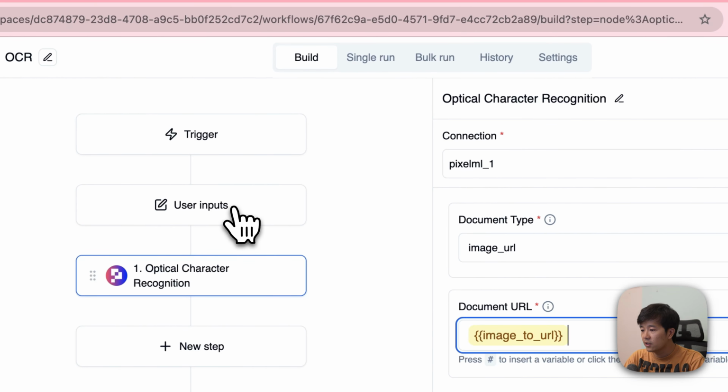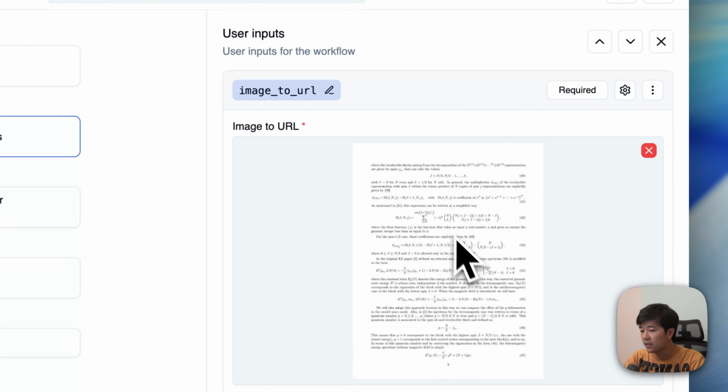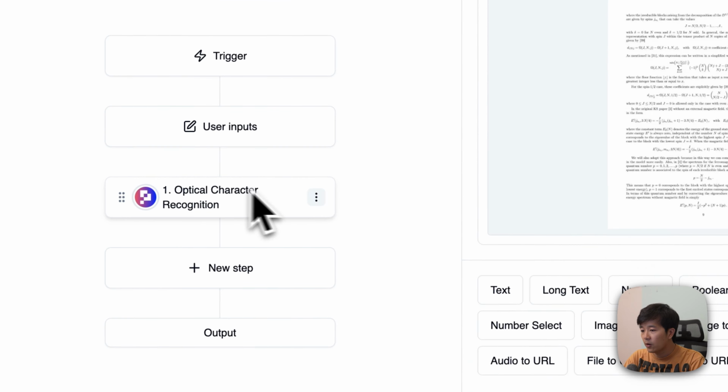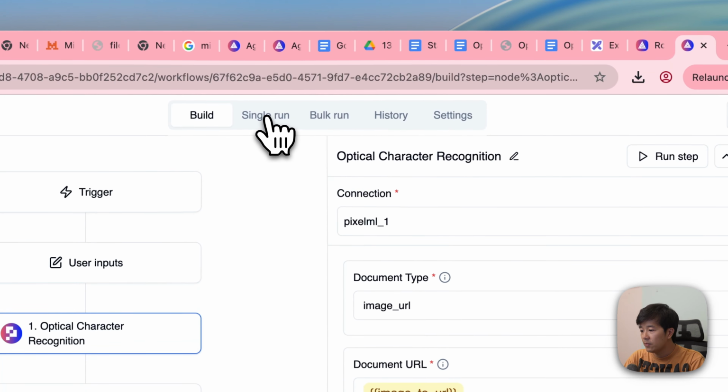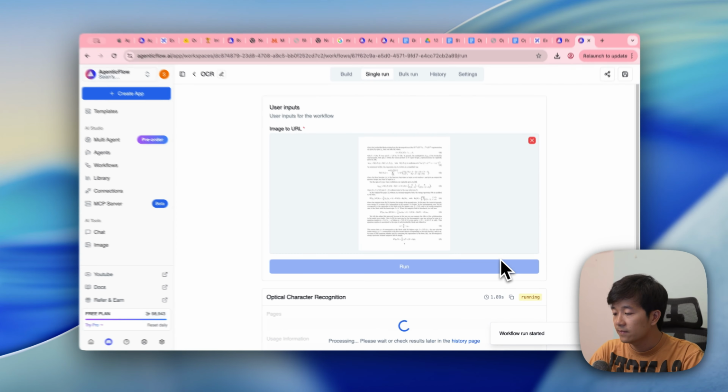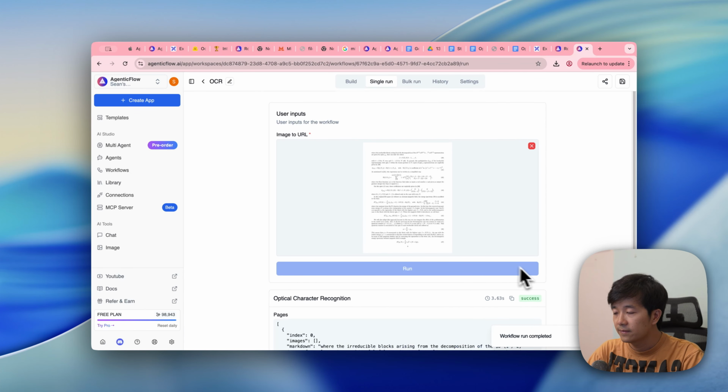This is a user input where I already uploaded this picture, the scanned picture of the books, and it will have only one step. Let me run it and let's see how this runs.